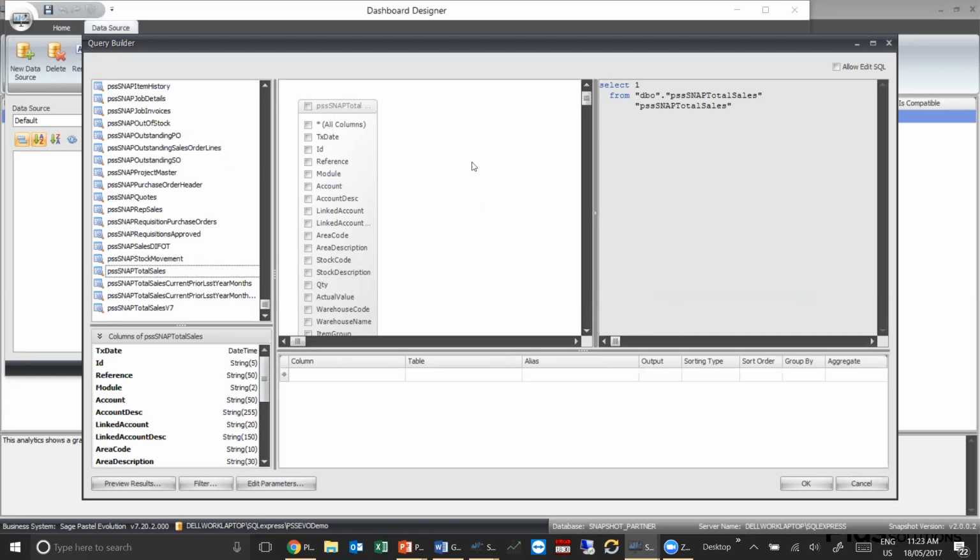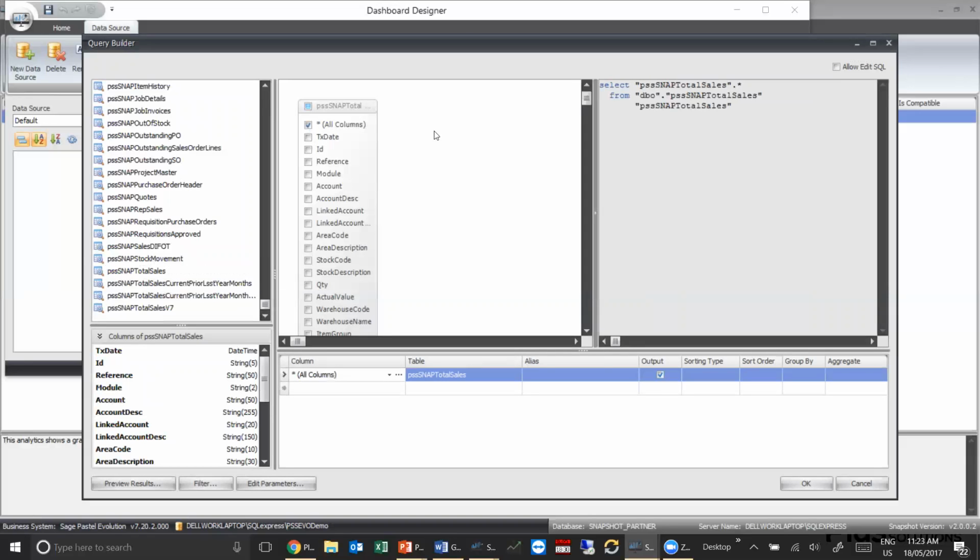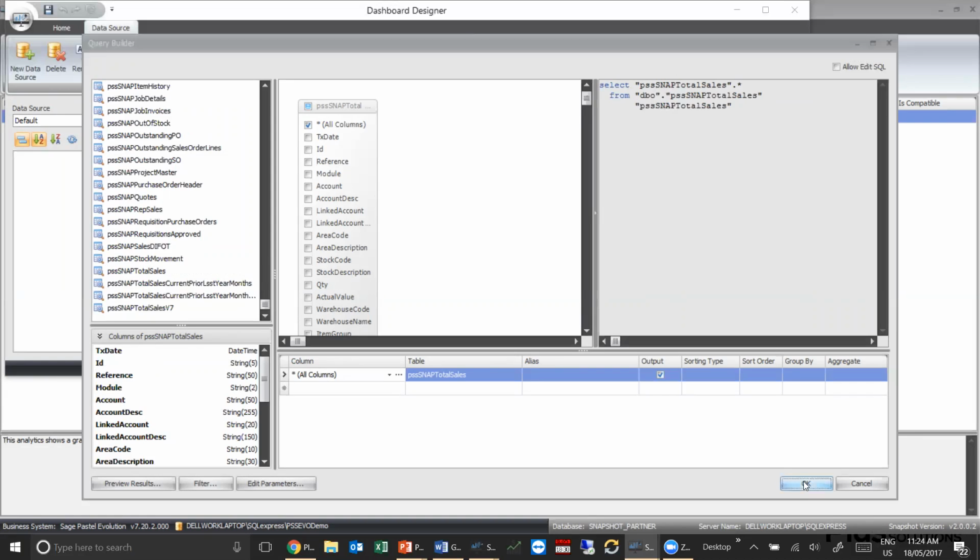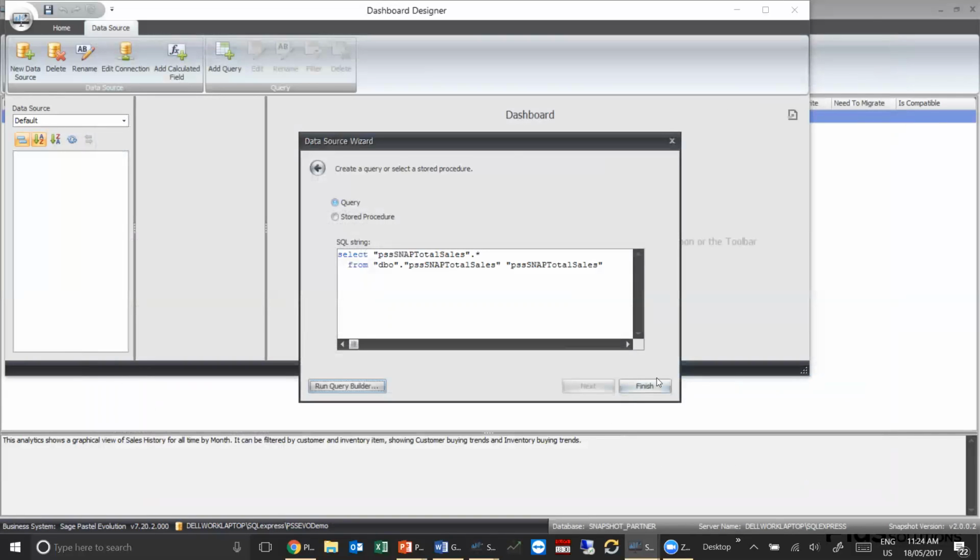Over here now you'll see in the middle section, since I've selected that view, it's now listed that view with all its fields. I suggest selecting the star option. So if you look at the SQL query that it does on the right hand side, it's basically select star from your view name. And this is because if you ever edit your query in the future, automatically all those new fields will be included in the dashboard. We hit OK and finish.